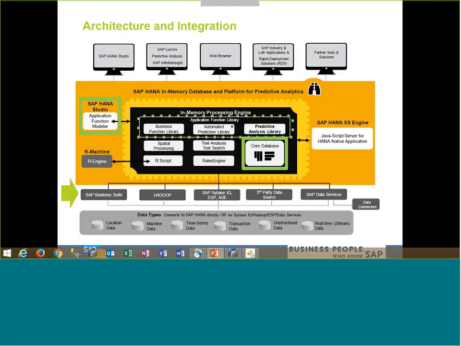SAP Predictive Analytics with HANA can connect to any data source you want. Enterprise-wide reporting solutions with SAP Business Objects and other tools is made possible. And we also have the integration with R.